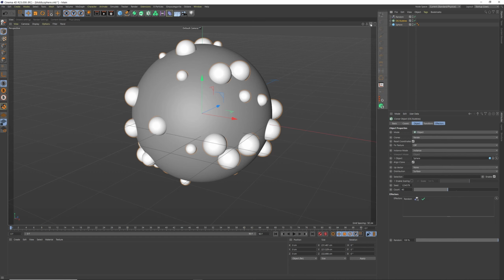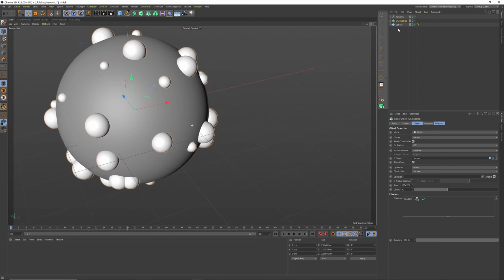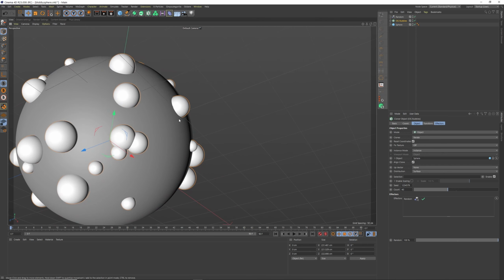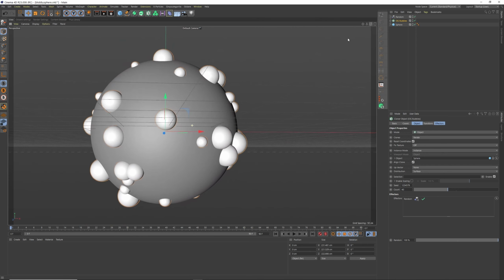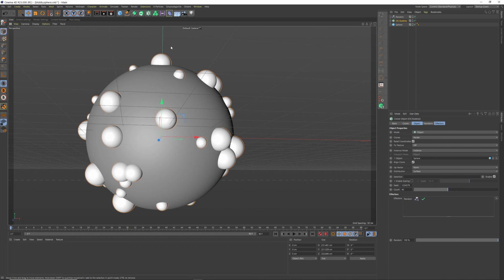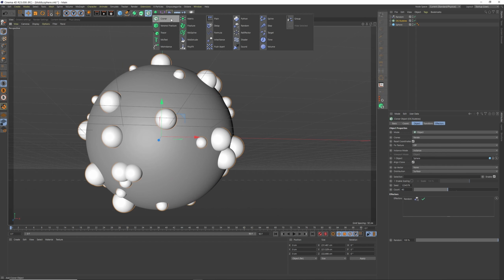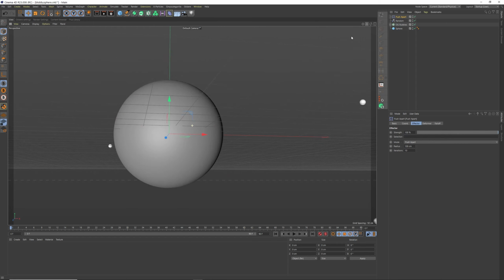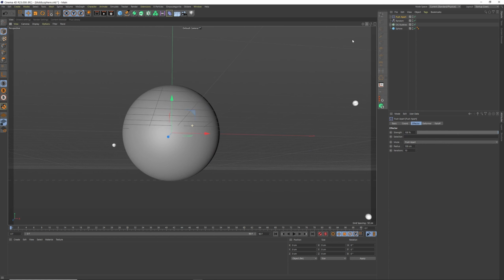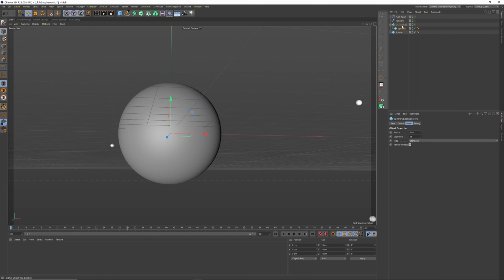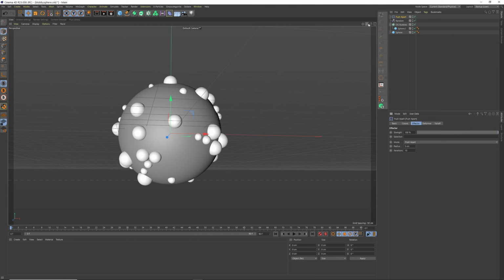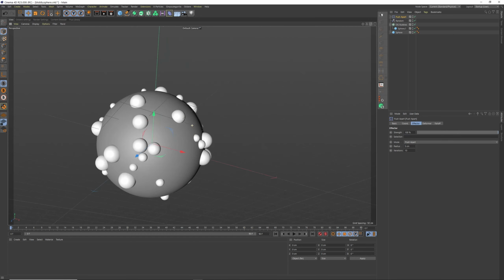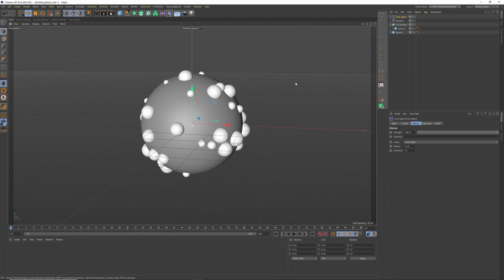The next thing I want to do is, some of these are a bit too close together, or they're intersecting, so we want to push them apart. We can use the push apart effector to do that. Let's grab a push apart, and at the minute they'll disappear because it's pushing them apart by quite a lot. I think the default is 100 centimeters, but we know that our sphere is 5 centimeters in width, so we only want them pushed apart by 5 centimeters. So that's nicely distributed over the surface now.